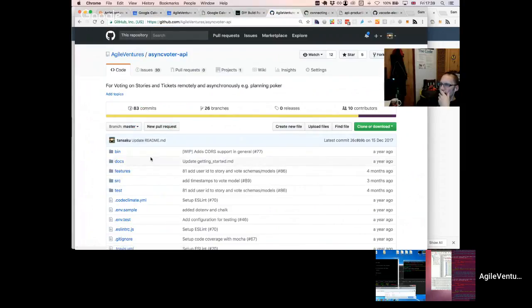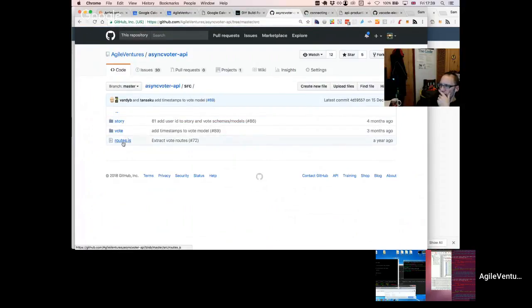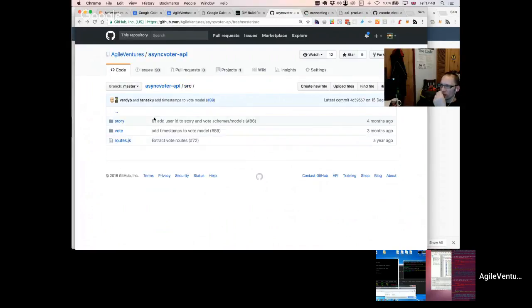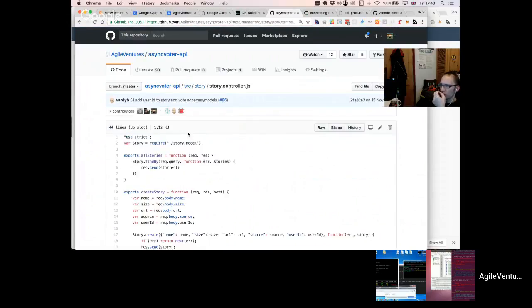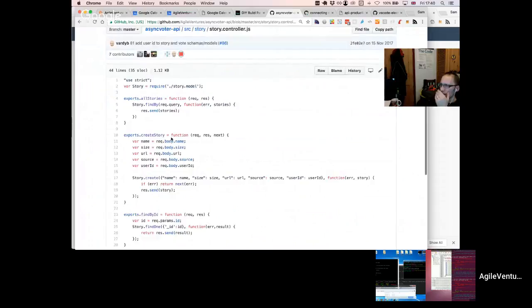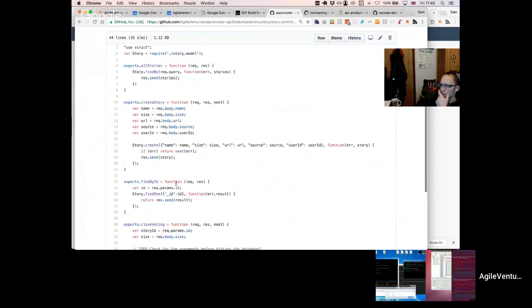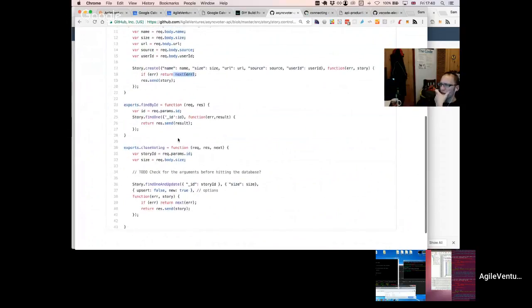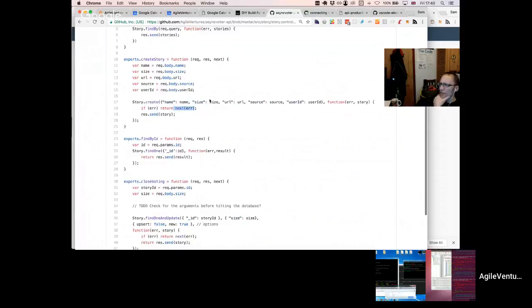Then the code path that it comes in through is the story routes. We're posting something in there, it comes in through the controller and ends up in create story. And then we've got, if there's an error, return next error. I don't know that we would see that error in the log necessarily. I think there isn't any validation here. Conceivably, we've got size, URL, source, user ID, and name. I guess it could end up throwing an error if one of these was missing.